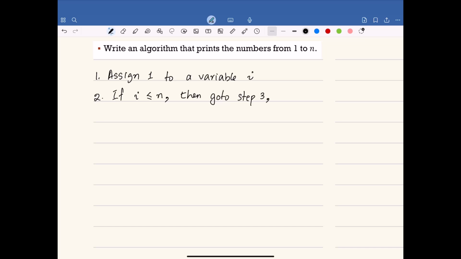Now, what if the condition is false? That means we don't have any more numbers to print. So this is the end of the algorithm. So here we will say else, go to step, and then we need to know what the last step is. We will specify it here.